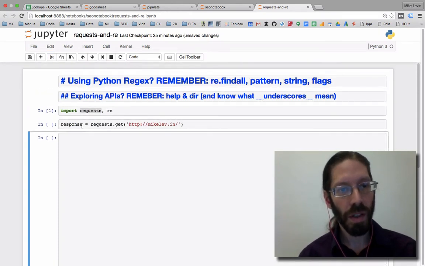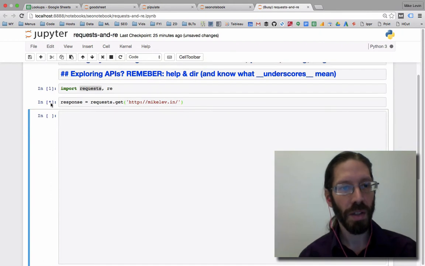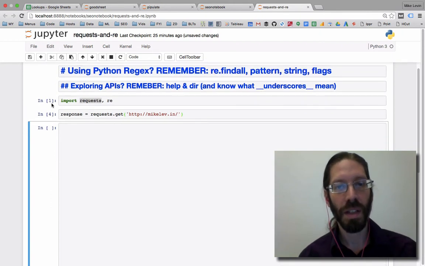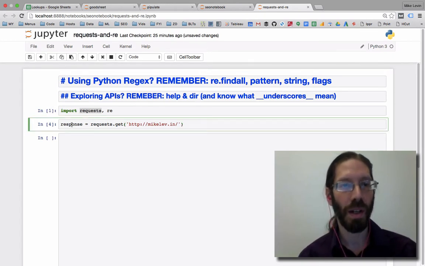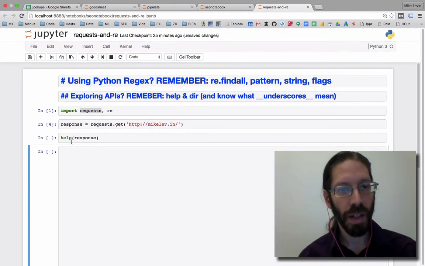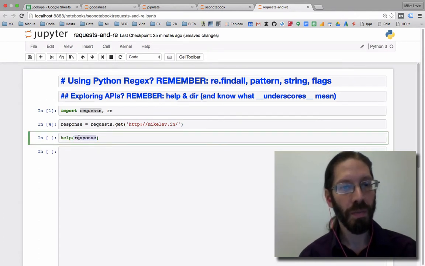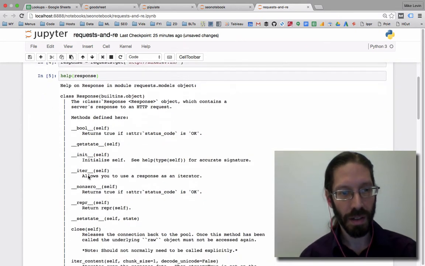So I will do the response arbitrary name, response equals request.get, and my home page, just as the API told us we could. And you'll notice that the asterisk there takes a moment because it actually went out to the internet and fetched that page, and we're sitting on top of a response object. And if I send this down by one, oh, there's that help again. Let's see what the API, because the response object is an instance of this. So that is itself an object that you can type help on and see what you can do.